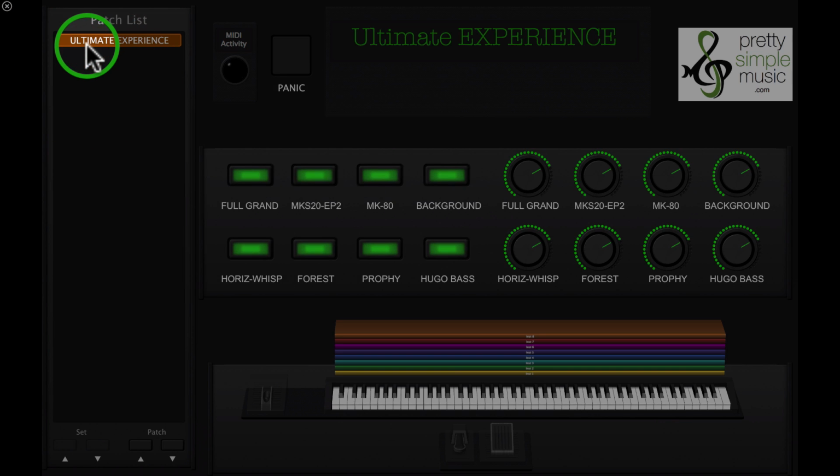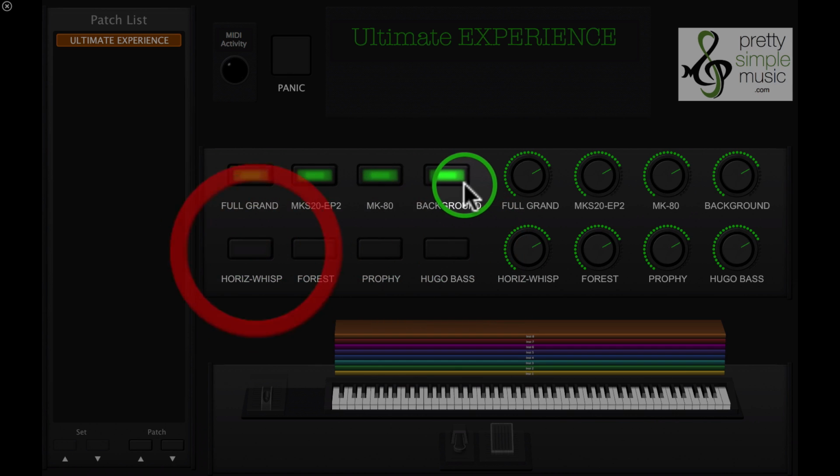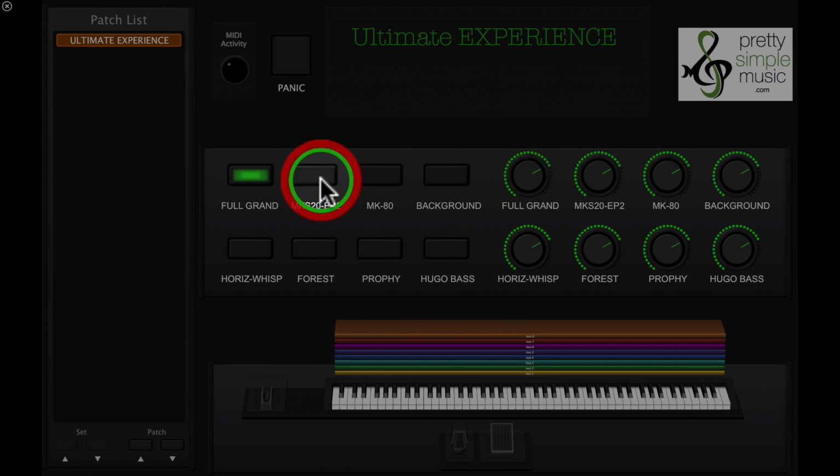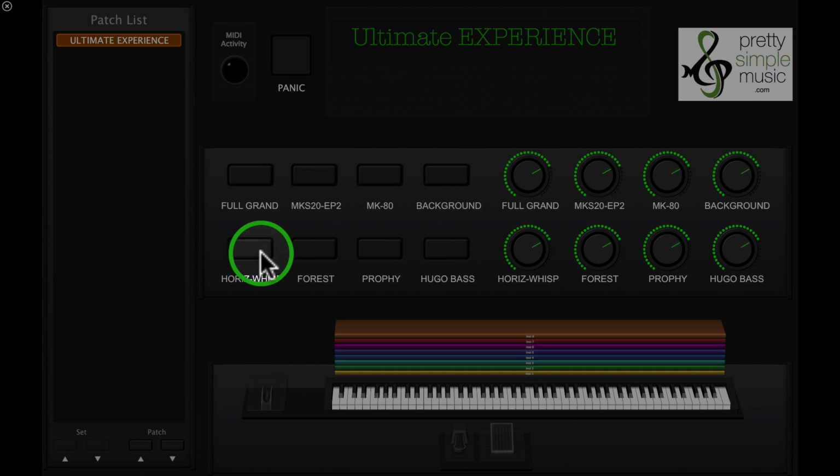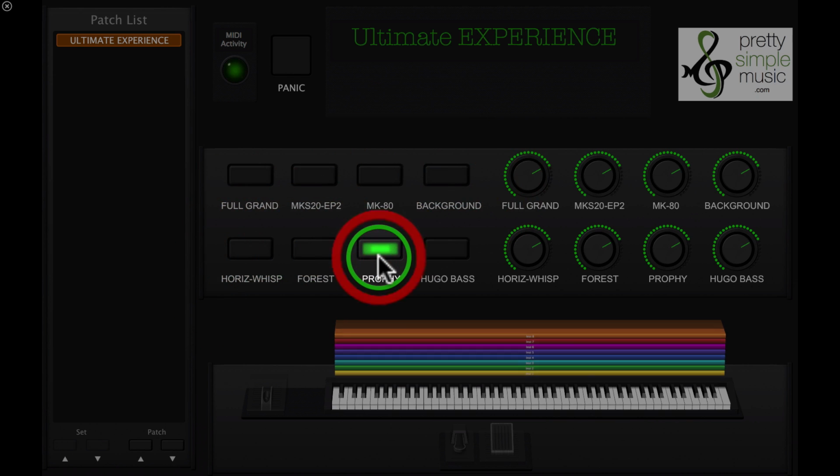I'll push keys on my keyboard. Cool. All the sounds are loaded. We'll turn some of them off just to see what we get. Full grand. Good. EP2 mixed in there. Let's go to MK80. Perfect. Background. Perfect. Let's go to Horizon Whisper. Forest, Profi, and Hugo Bass.